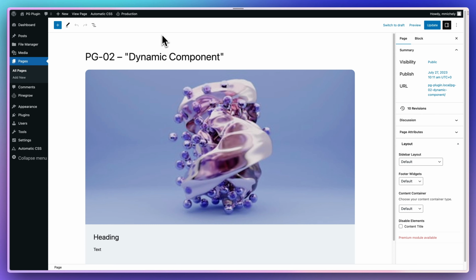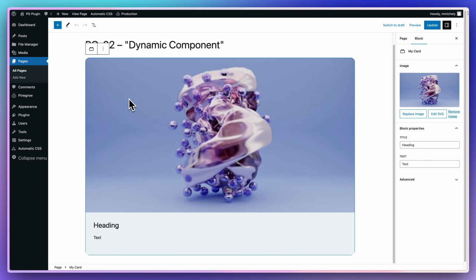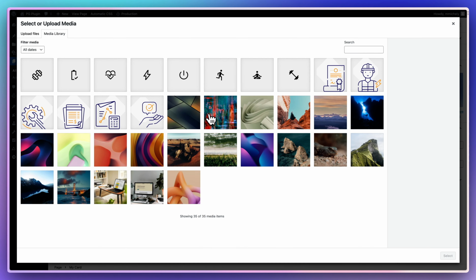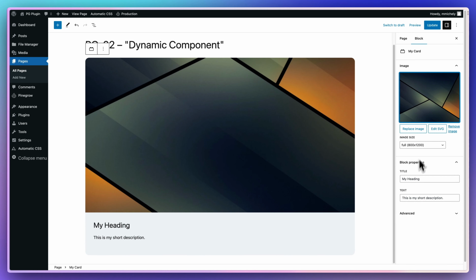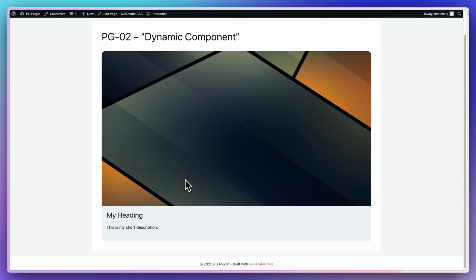Now let's go to WordPress again. Edit page, and if we click now, we can see the content is still there, but we can click and we can edit. Now we can choose an image from WordPress. And this is how it looks in the front end.